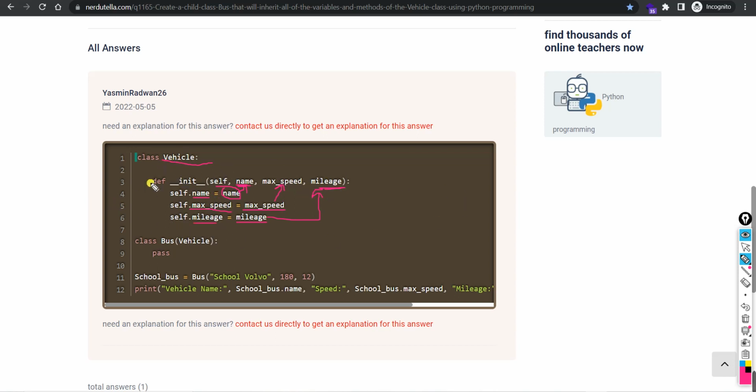This is the constructor. After it, we create a new class called bus. This class inherits from the class vehicle. How to make inheritance? Just write two brackets after it, and between the brackets the name of the parent class. So the parent class here is vehicle, so bus inherits from vehicle. Colon, pass. What is the meaning of pass? Pass means that this class is empty. When we have an empty class that inherits from a parent class, this means the son class contains everything in the parent class because it inherits from it.